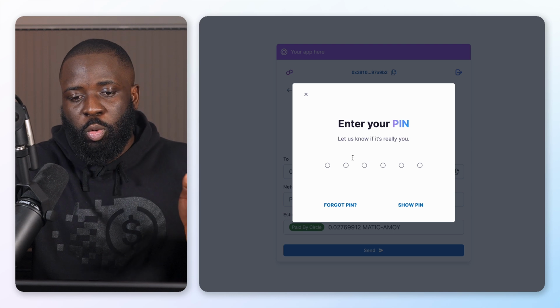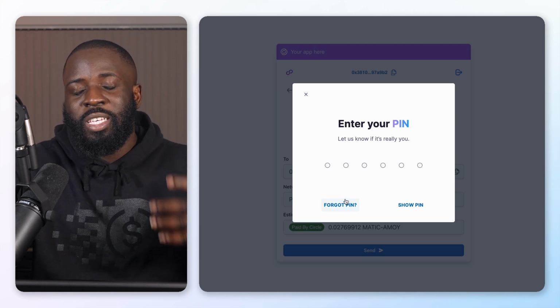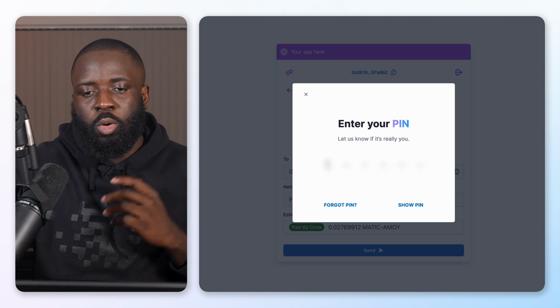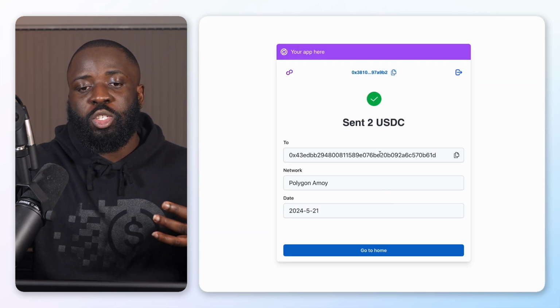I've set a PIN code. In case I don't have access to it again, I can click this button to reset it using my recovery questions. So I have my PIN code and I've sent 2 USDC from this wallet address to this other wallet.